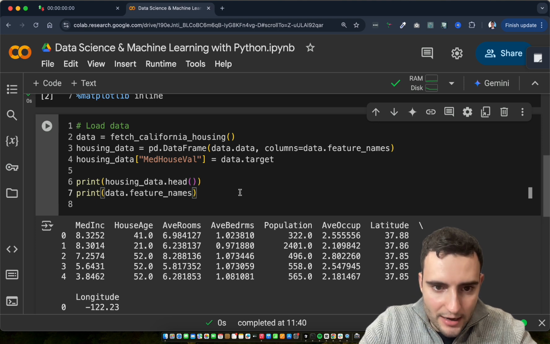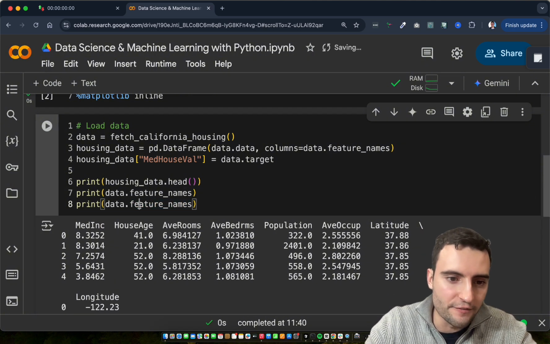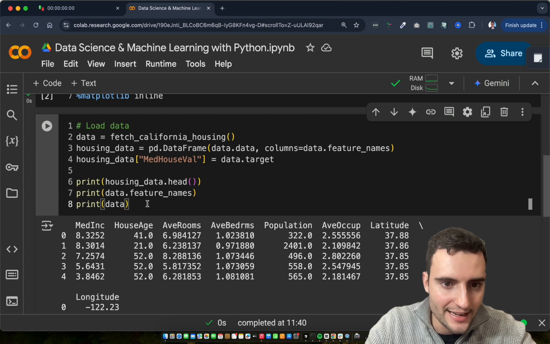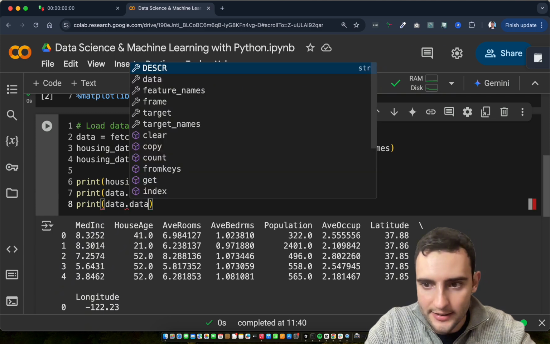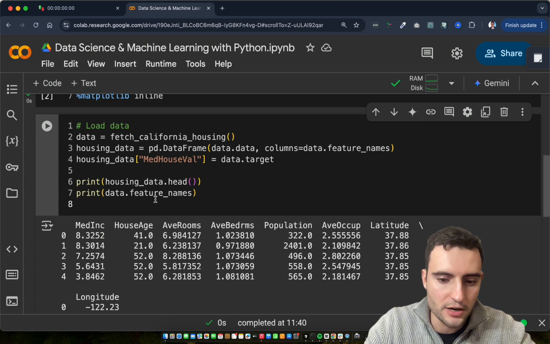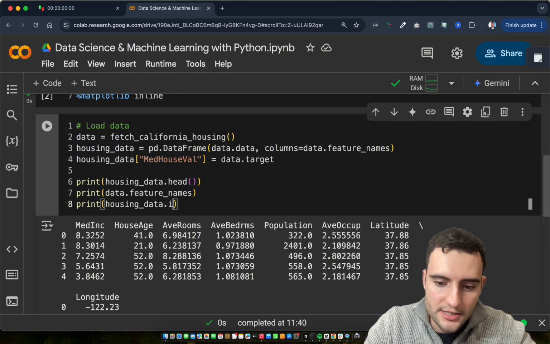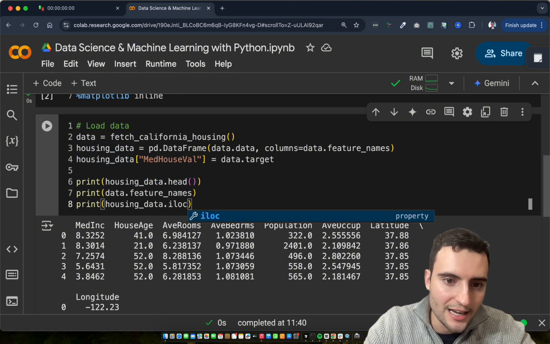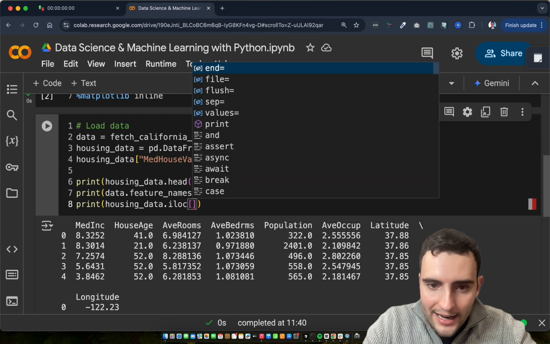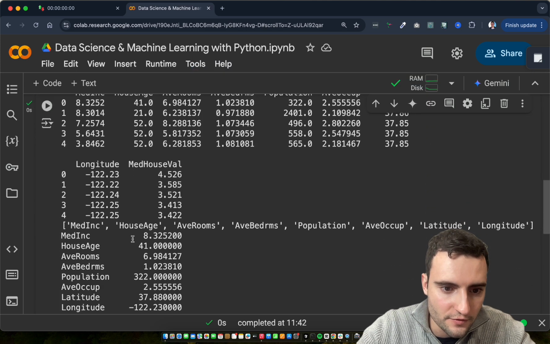And lastly, I'm going to print here, what if I want to get the first row? The way that I do that is I do data.data. What if I want to print the first row? The way I do that is I write print housing data dot iloc, and I can do 0. And what that does is it'll print the first column.